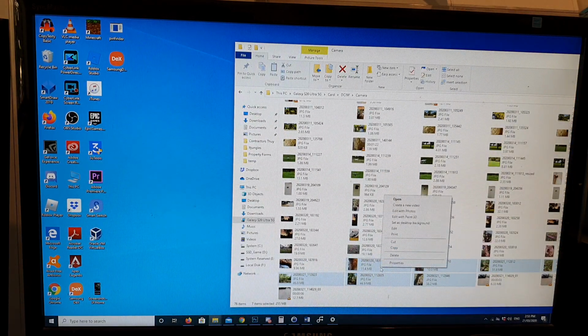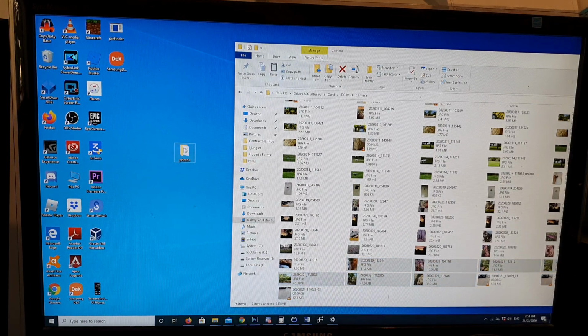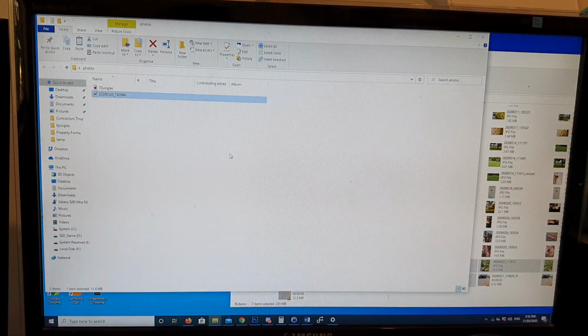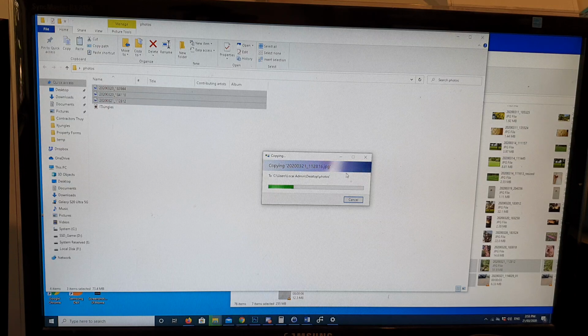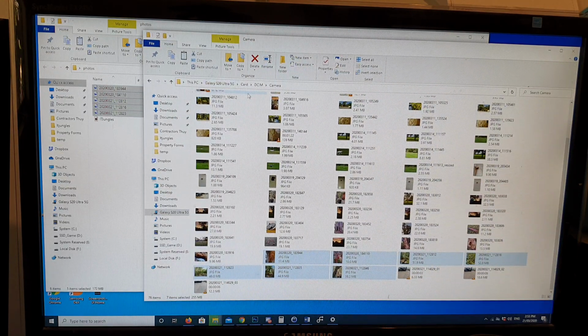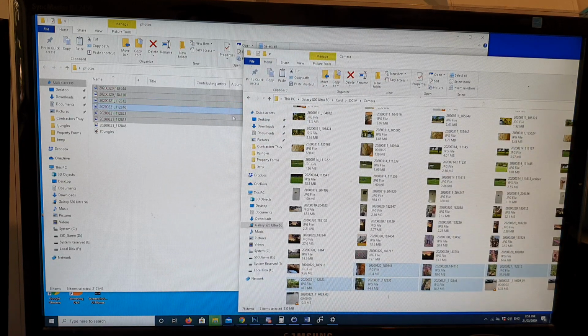So right click on the mouse and then click on copy. And then choose where you want to copy. I'm going to copy into a folder on my computer. So here is my photos folder. I'm going to open it and then right click, then click on paste, and that will start to save the photos onto the computer. So that is from the phone over to the computer.